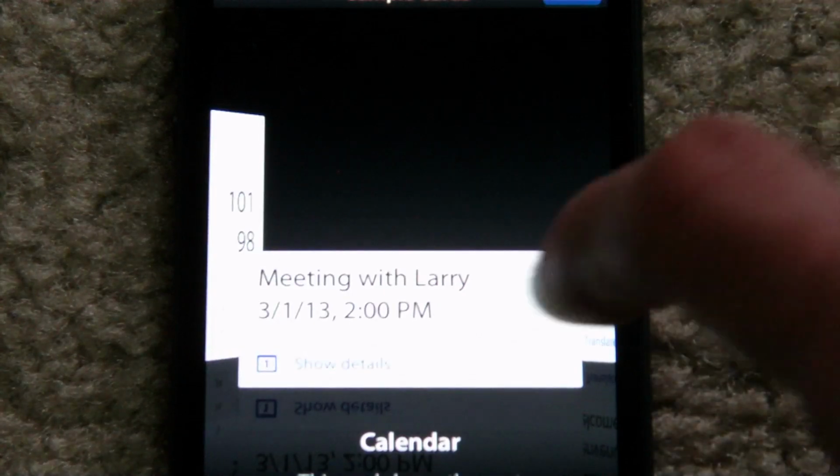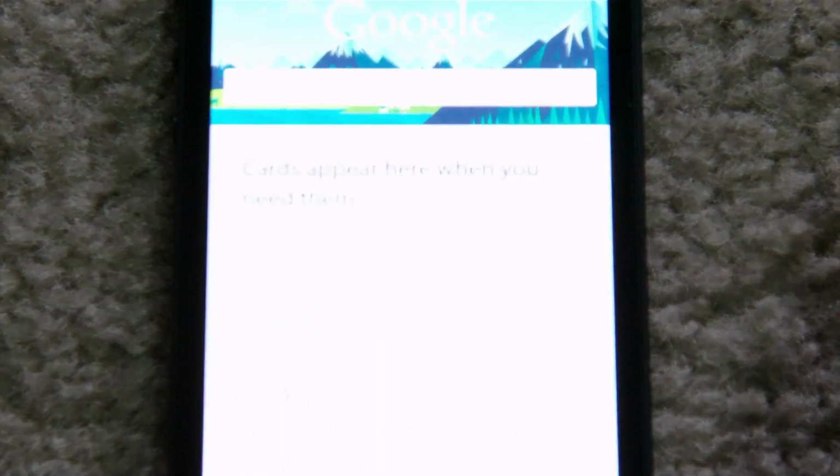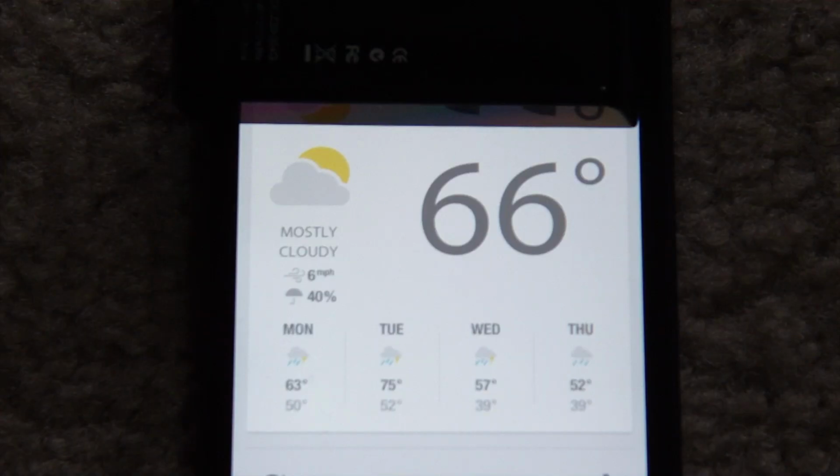It shows you calendar events. It'll translate words for you. Converts different currencies, and then if you're traveling or something, it'll give you the time back at home, which isn't really too useful, but you get an idea there of all the different things that you can have with Google Now. Alright, here's a nice example of the weather.